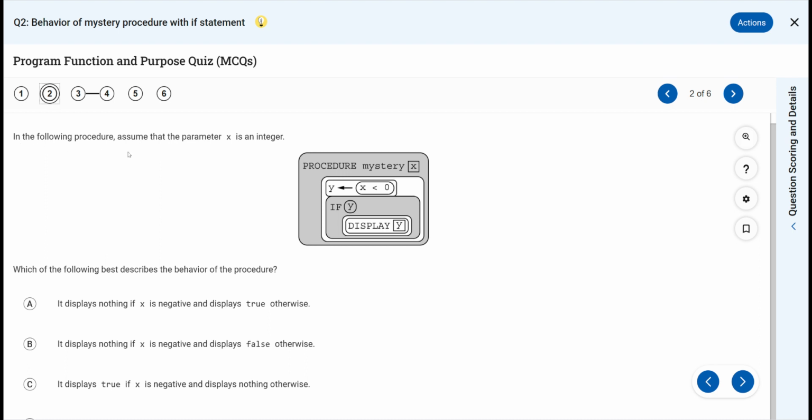So we have, in the following procedure, assume that parameter x is an integer. So I'm going to say that the parameter x is an integer. It says we have this big box, it's called a procedure, and it's called mystery, and it's going to receive a value into it, and it's going to be labeled x. So this big box is kind of like a function, which is another name for it, or a method or a procedure.